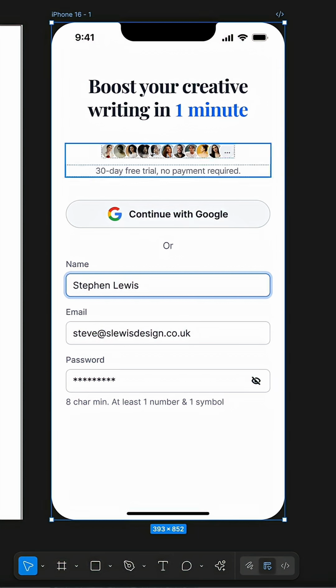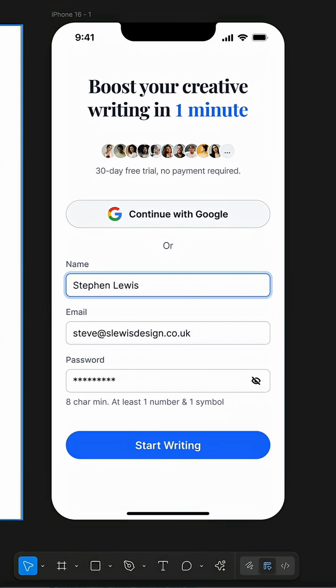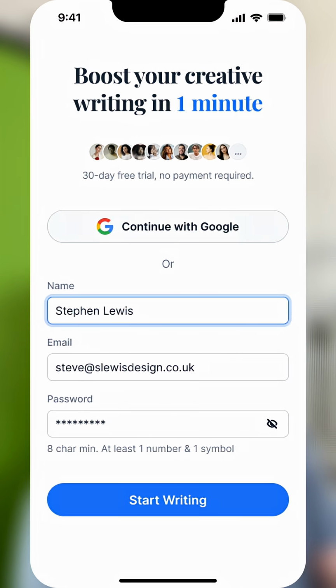And then we can finish with our big main form button, which brings through the branding with that big corporate blue, and we're just gonna go with start writing. And there it is, my redesign or my rethinking of this broken sign-up screen.